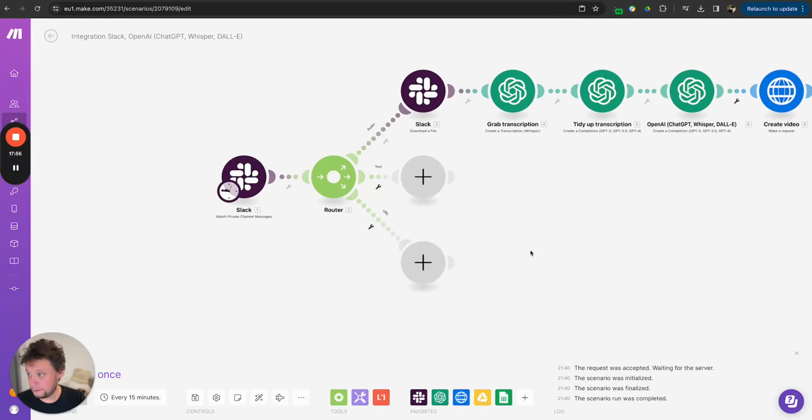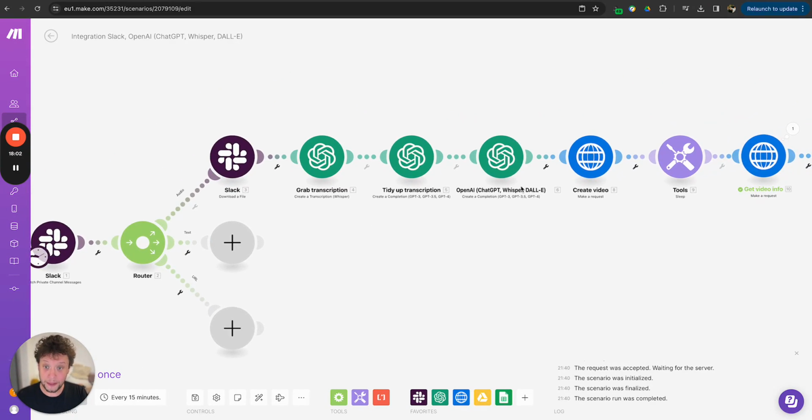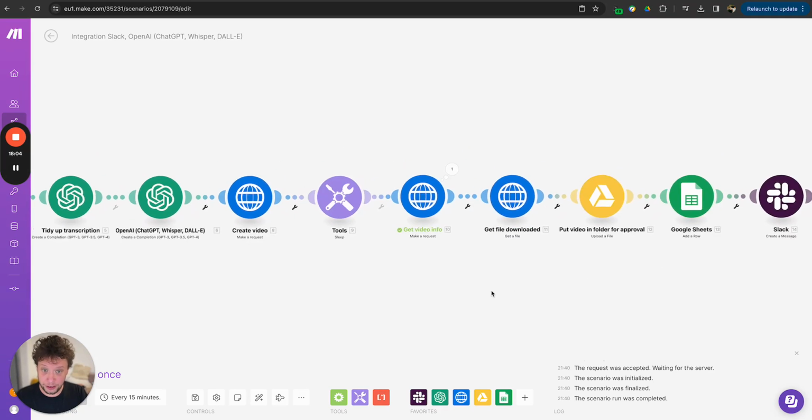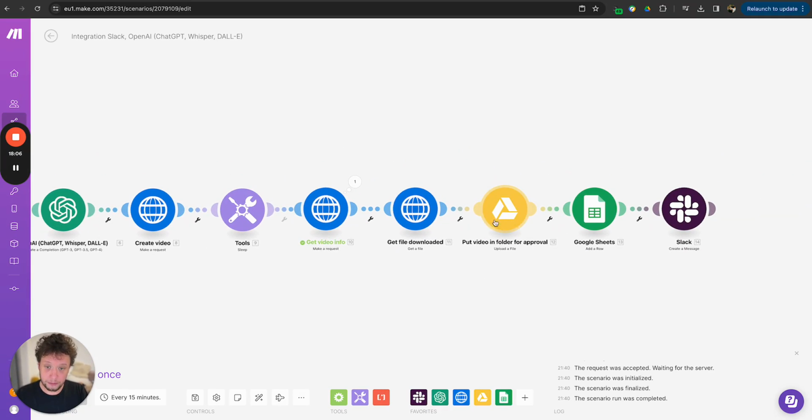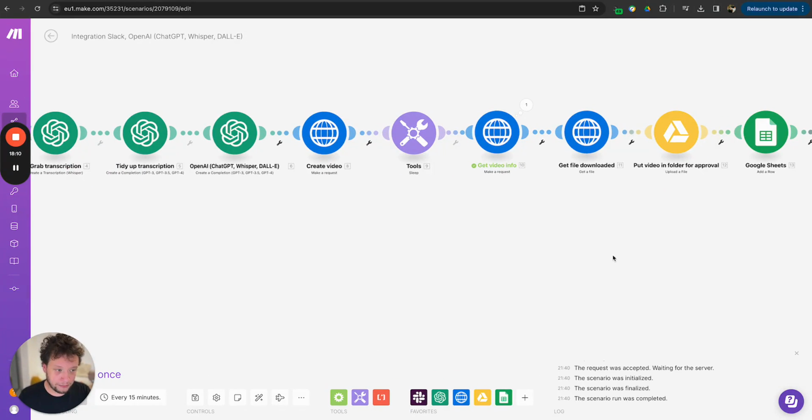What's going to happen? I record a voice message, downloads the voice message, transcribes the voice message, tidies it up, creates a summary, creates a video, gets the video info, puts it into Google Drive, uploads a sheet, sends a Slack message for me to basically do it all over again. So we'll get into that later.